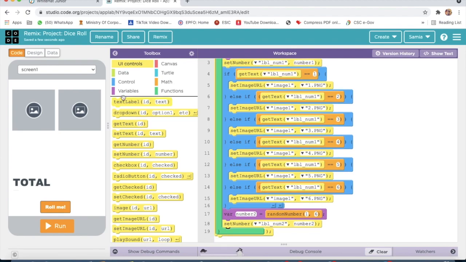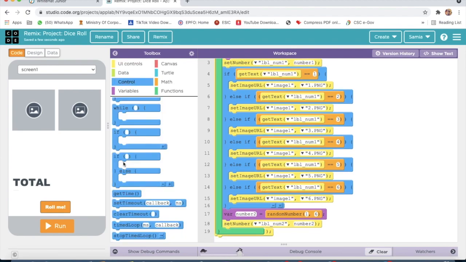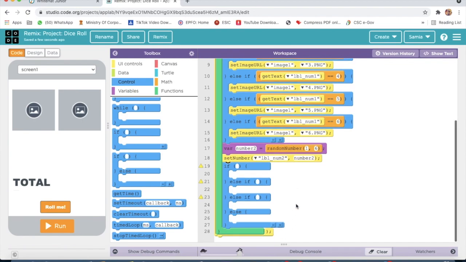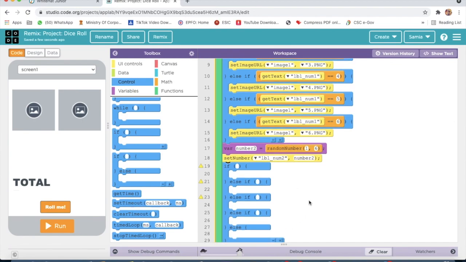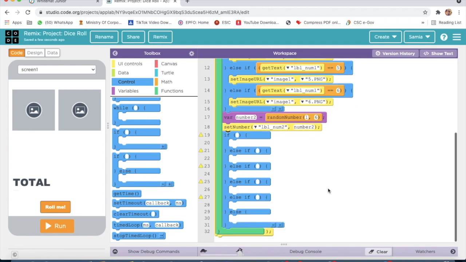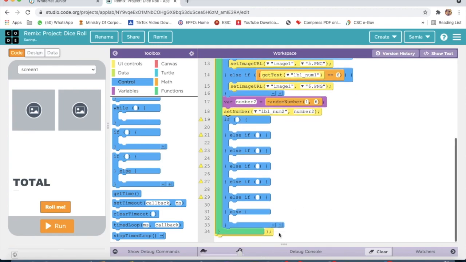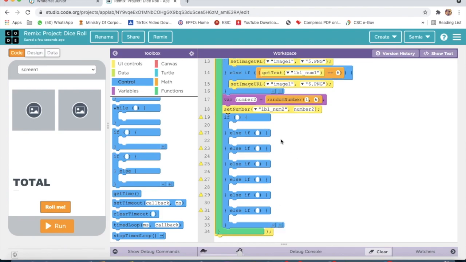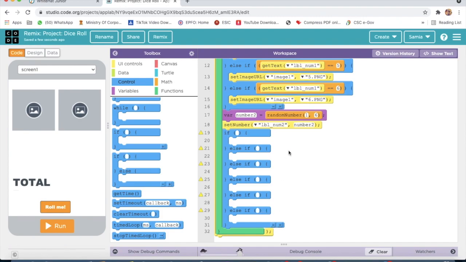And now I will go on control and take if else. And 6 times we have to add it again, 1, 2, 3, 4, 5, 6. Again we will add, and then we will click on minus. So 1, 2, 3, 4, 5, 6, and here 1, 2, 3, 4, 5, 6.